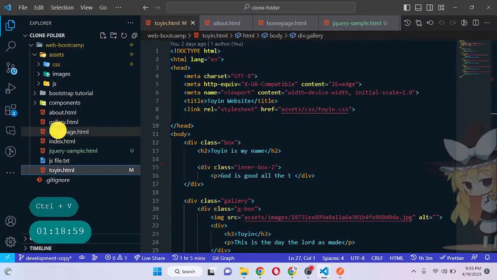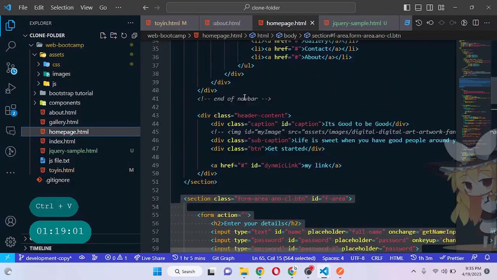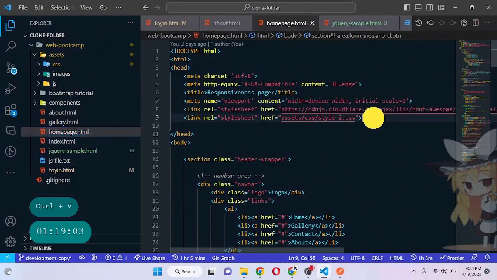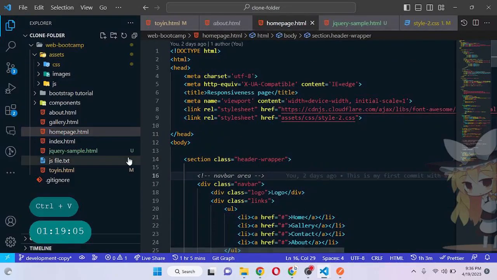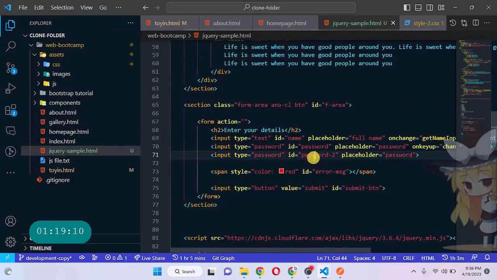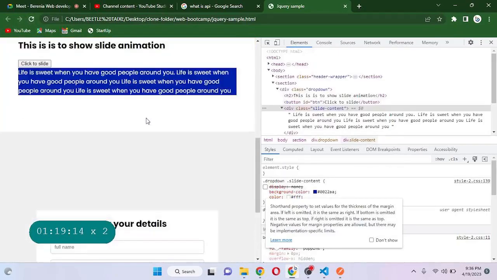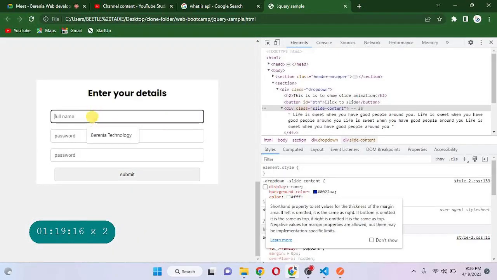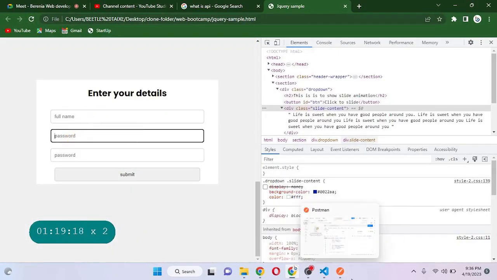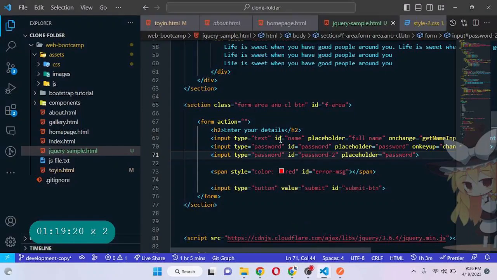So let me go back and copy the CSS. Okay, what's the CSS for this guy? Okay, that's what we are using already. Let's just save this page and check it out. Okay, we have our form: full name, password. Remaining email. I'll just add email to it.